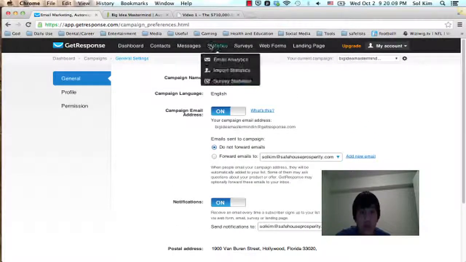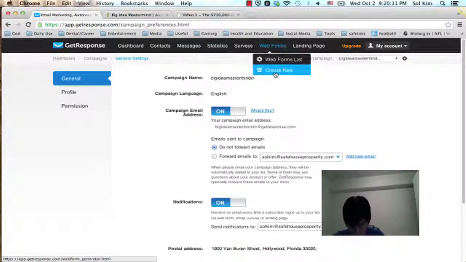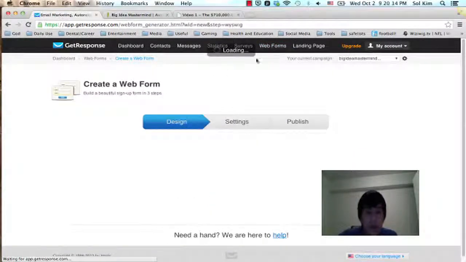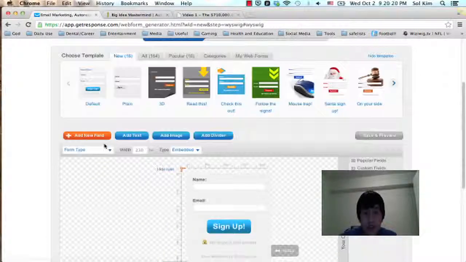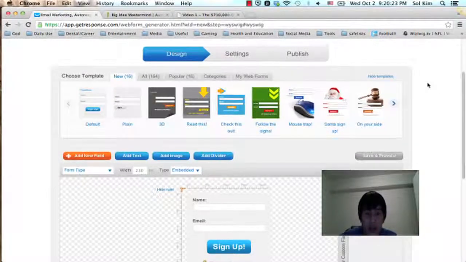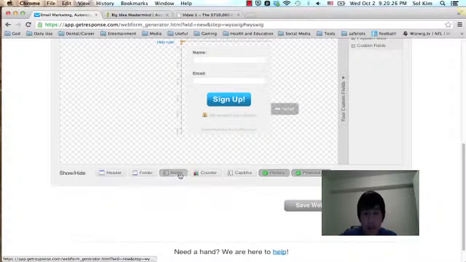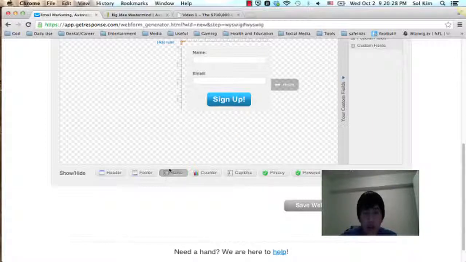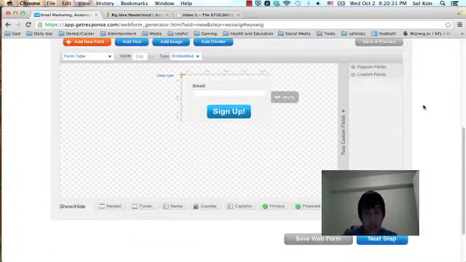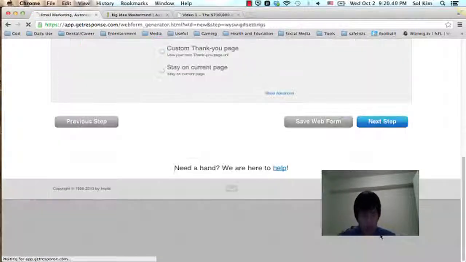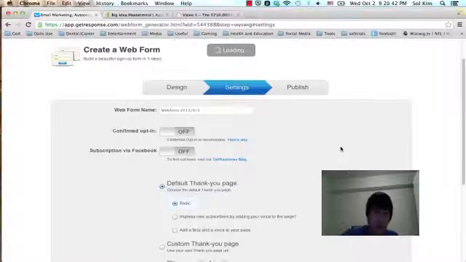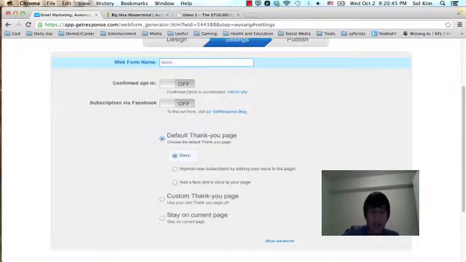Okay, then next, we're going to go to the actual web form, create a web form, and you're going to scroll down. You can look at the stuff if you want, play around with it, but essentially we're going to get rid of everything except for the email address, because we're not actually using this. We're just going to use the sign up portion to grab the people's emails. So after you create that, you can make a web form name, whatever it is.